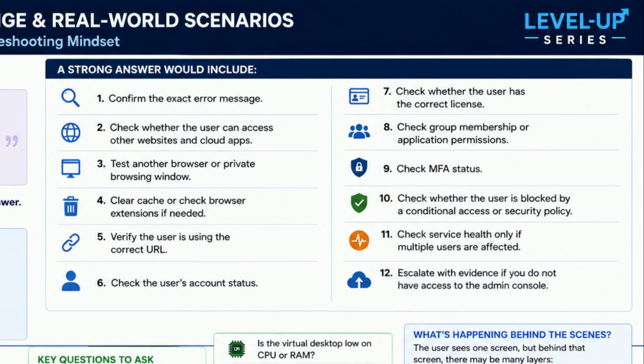The key point here is since the coworker can access the system, this may not be a full service outage per se. It may be a user specific issue. It may be permissions related. Good technicians will narrow down the problem before escalating the ticket.